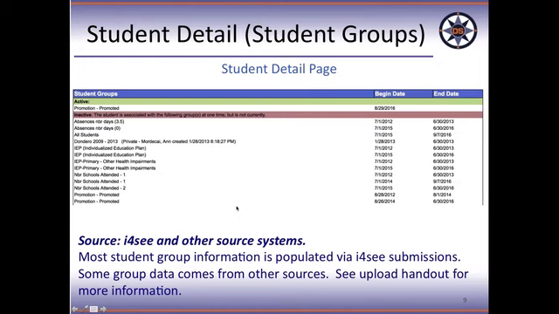So let me go back to this part of the profile. In terms of how these groups are loaded, most of the groups, again, come from the Department of Ed through the I4C system or other source systems that provide the data to the department. As an example, there's one that Ann created here in our test data. This is test data.